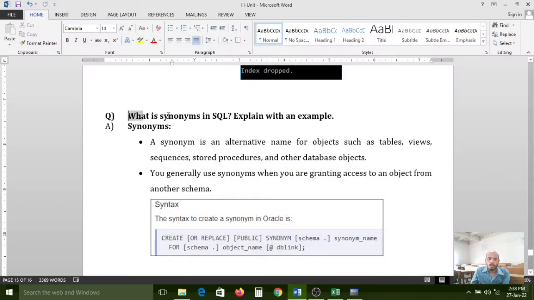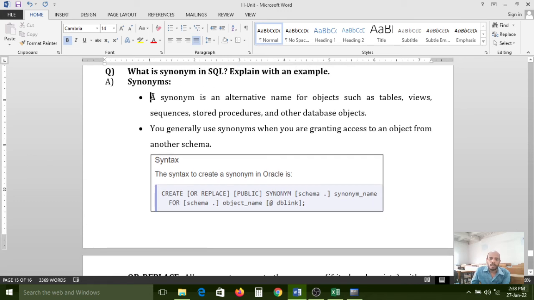Next one. What is a synonym in SQL? Explain with an example. A synonym is an alternative name for objects.